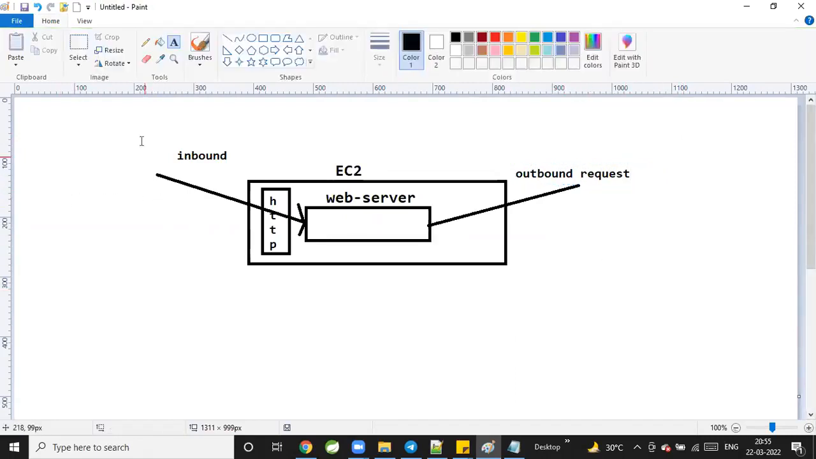What are the incoming requests you want to allow and what are the outbound requests you want to allow? That means who can access your EC2, you configure that in the inbound. What your EC2 can access from outside, that you configure as an outbound rule. Inbound rule and outbound rule we need to configure in our security group.